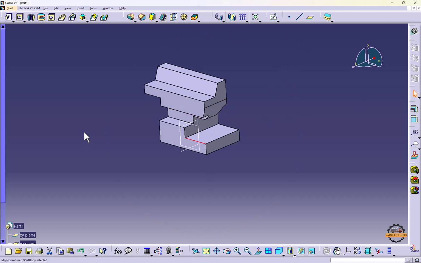Now we're going to see how to use the multi-section command. Multi-section is where we can create multiple cross sections and combine them into one single part body. So let's see. I'll close this part. Let me delete this part from here.